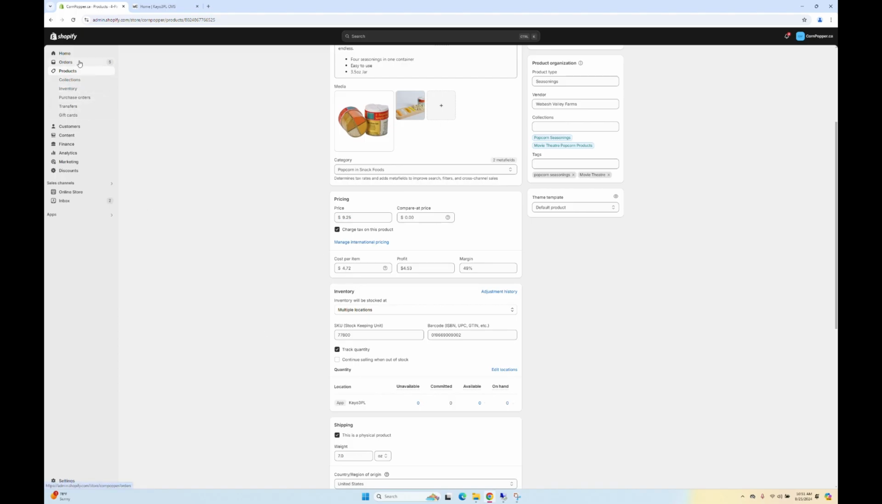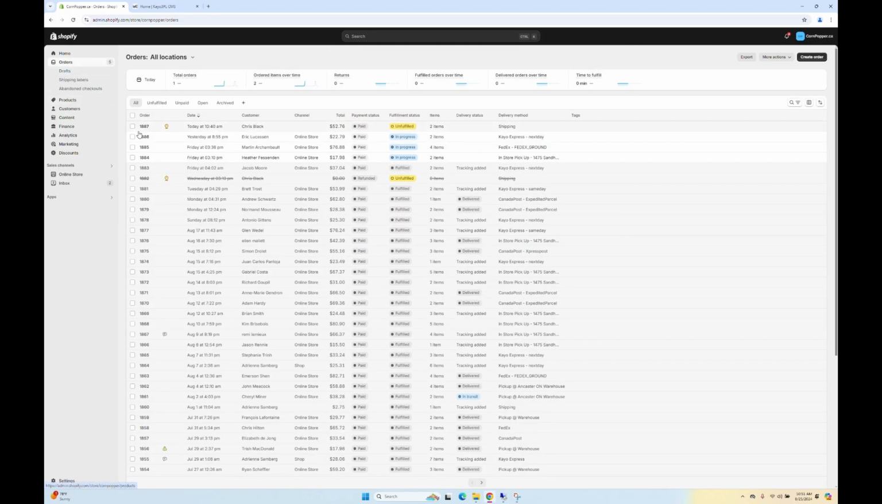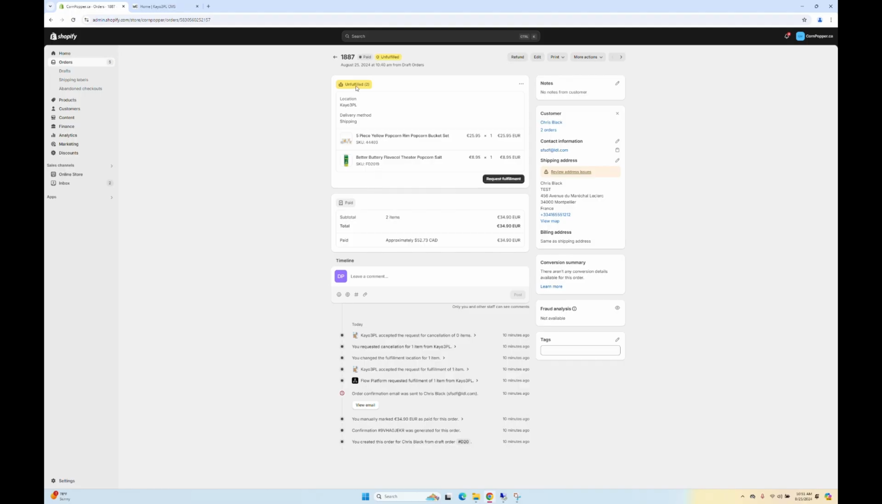All right. Let's go over to orders, and I'm going to explain how this works. In this case, I've got a sample order that came in. You're going to notice the status is unfulfilled right here. The location is Kayo3PL, and these are the two items on that order. There's a few different things you can do at this moment. You could, if you want, hold this fulfillment or even split this fulfillment, so you could split these two items into separate fulfillments.